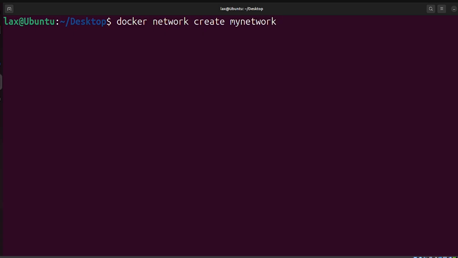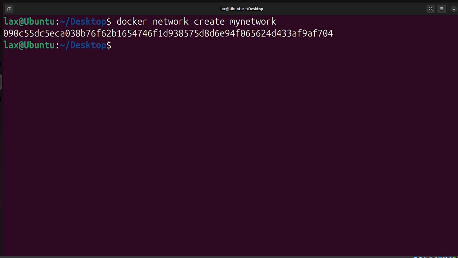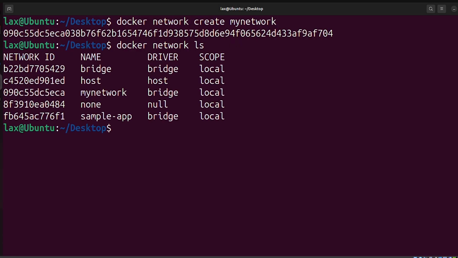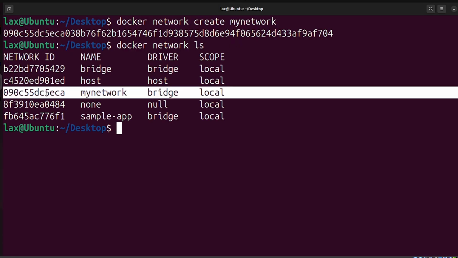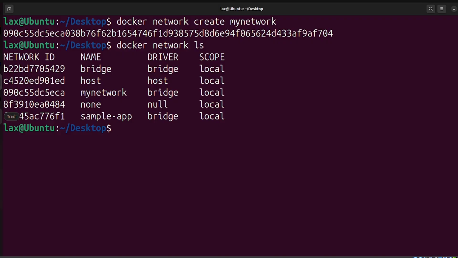You can create a Docker network like this. Don't worry, we'll cover more about Docker network in upcoming session. Now let's verify it. To verify, type docker network ls. You can see my network is here. This one. Now let's run a Postgres on this custom network.